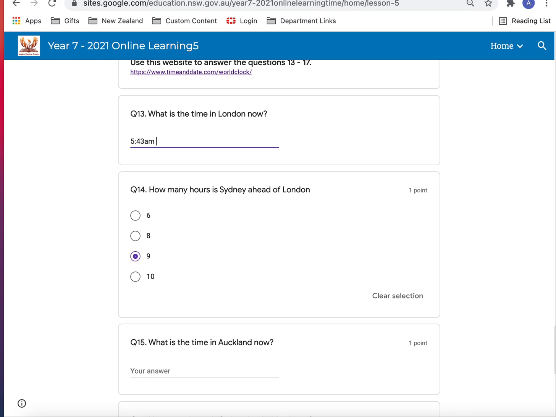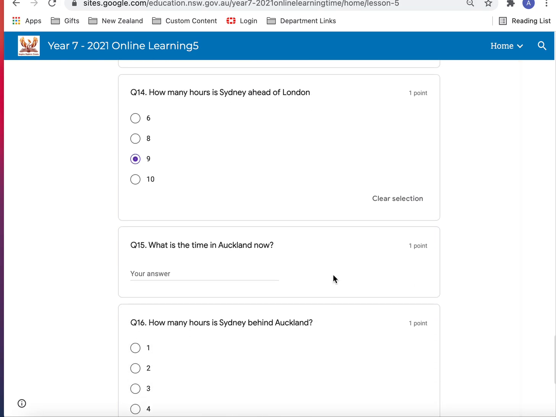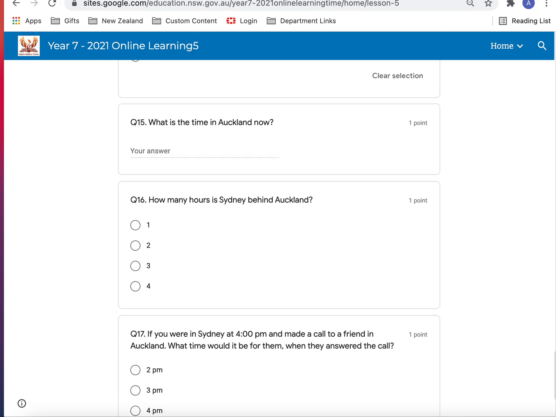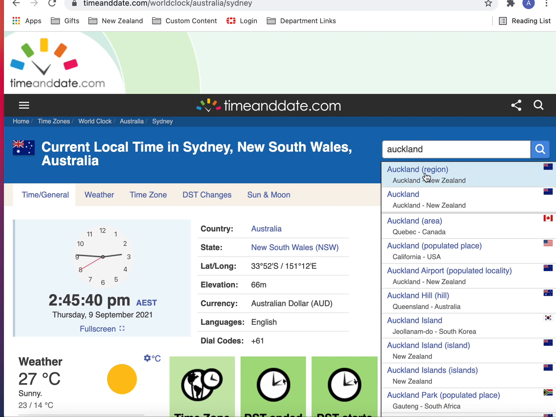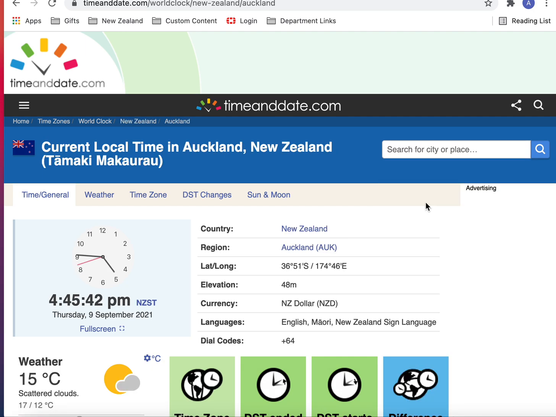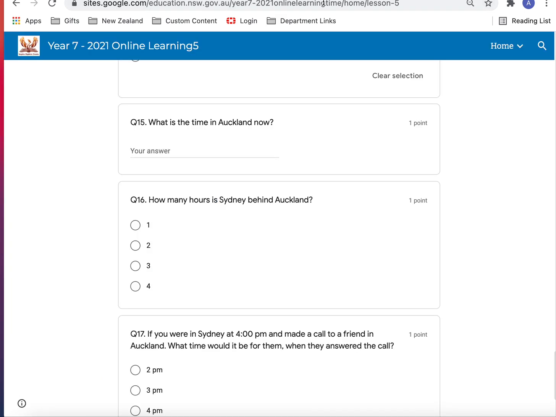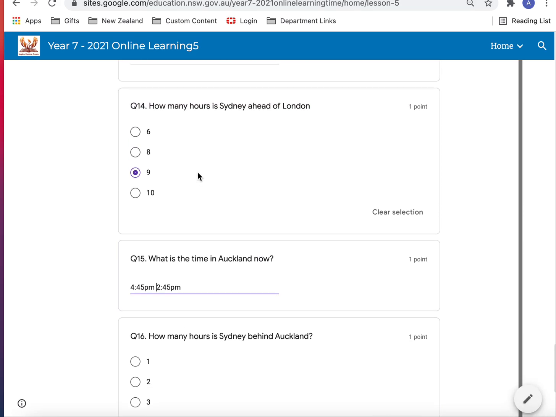So I'll get rid of that now. What is the time in Auckland now? Okay, Auckland. So it's 4:45 p.m. in Auckland. So we'll write that down. 4:45 p.m. in Auckland. And we can remember that in Sydney, it's now going to be 2:45 p.m. because it was 2:43 p.m. 2 minutes ago when we did that question just up here.